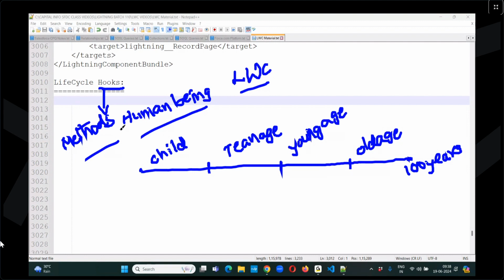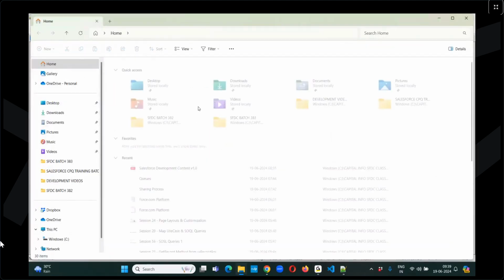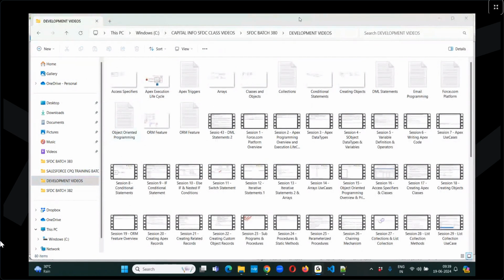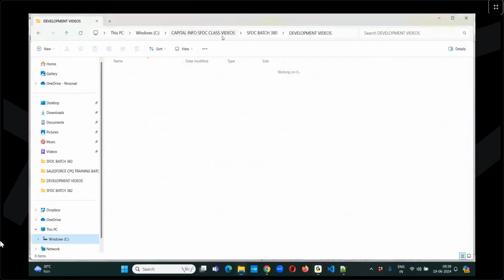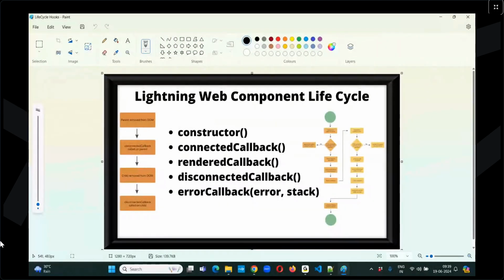Now, as part of the Lightning Web Component, there are 6 predefined methods available in the Lightning Web Component lifecycle. Now, let's see what those methods are. When you go to Lightning Web Components, we have various methods. We have the constructor method.